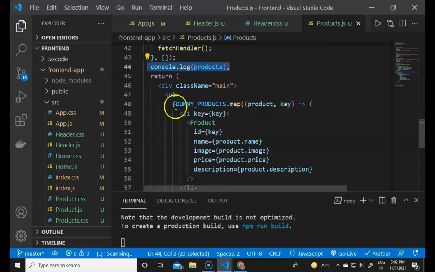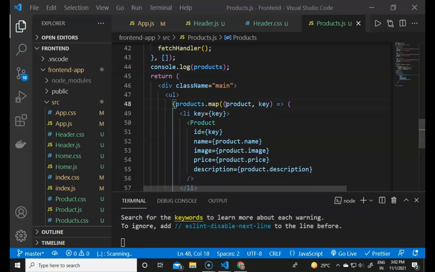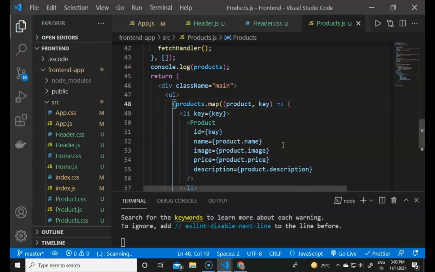So now it's time to remove the dummy products from here, and if I now use the actual products from the map and save this, then you will see we have the products. So now we can fetch the products from the database and display them on our site. And now it's time to build the add functionality.